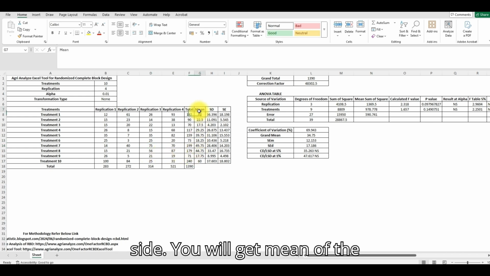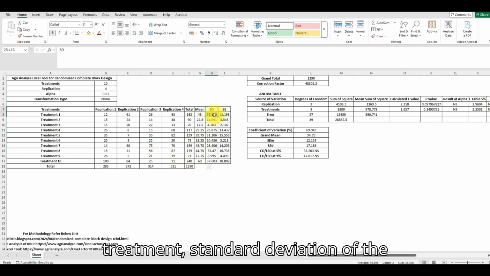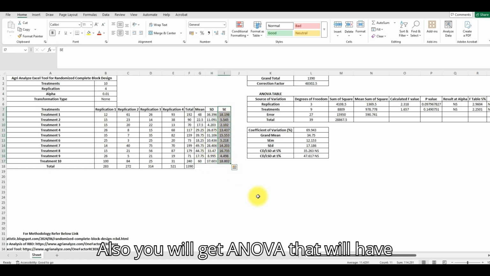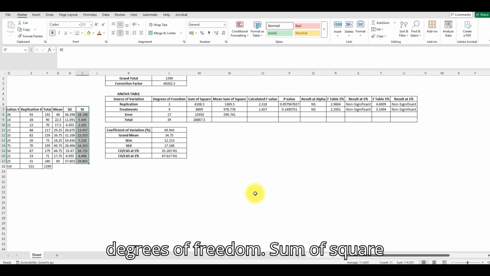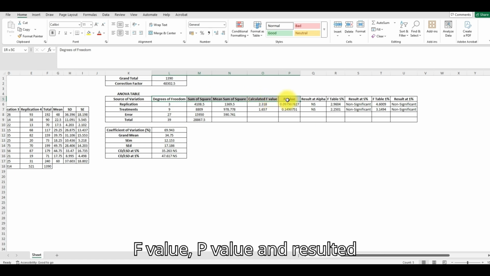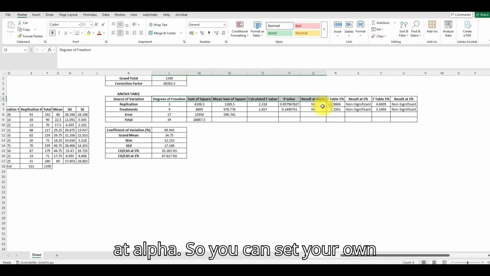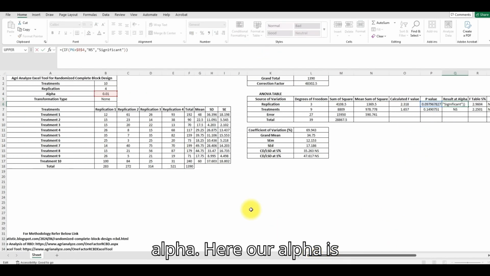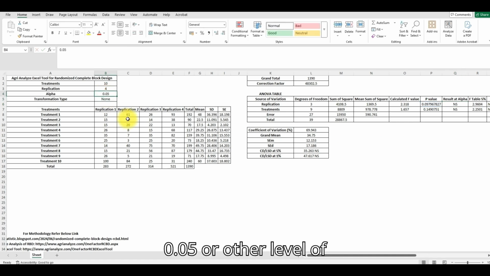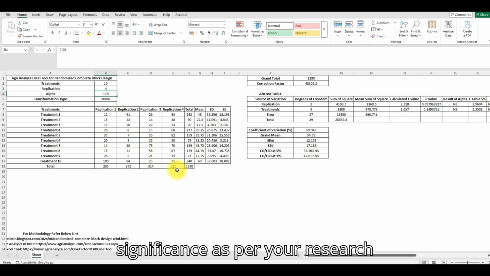You will get the mean of the treatment, standard deviation of the treatment and standard error. Also you will get ANOVA with degrees of freedom, sum of squares, mean sum of squares, calculated F value, P value and result at alpha. So you can set your own alpha. Here our alpha is 0.01 but you can change it to 0.05 or another level of significance.